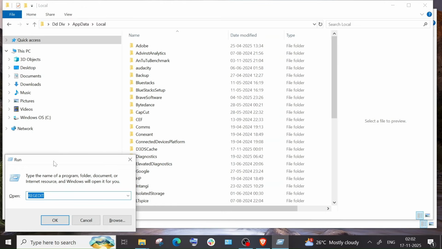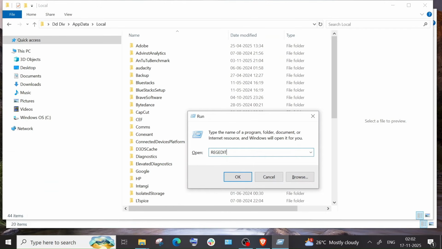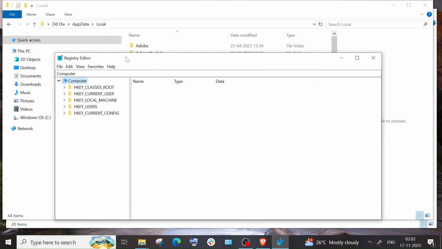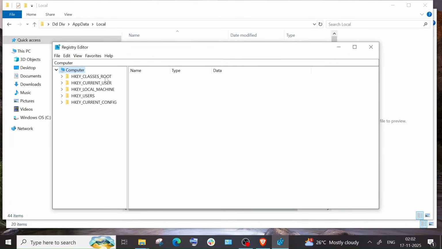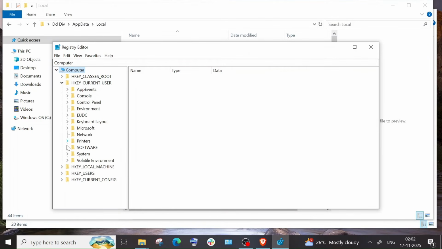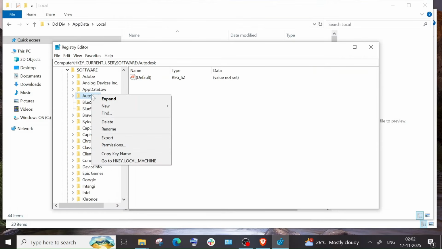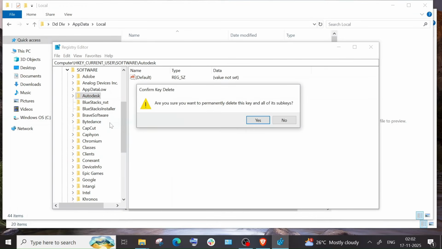Open it, and this time just type REGEDIT. You just need to type it in caps and click on OK. Select yes. So we will be getting this registry editor. So here we need to go inside two things. One is current user and local machine. So go here, go inside software, and here we are having a folder named Autodesk. So you can simply right click it and delete it.